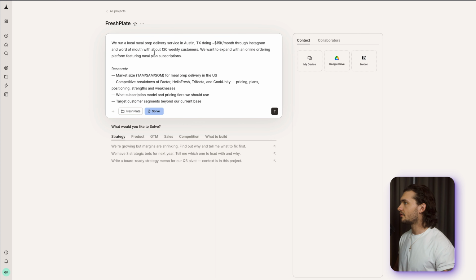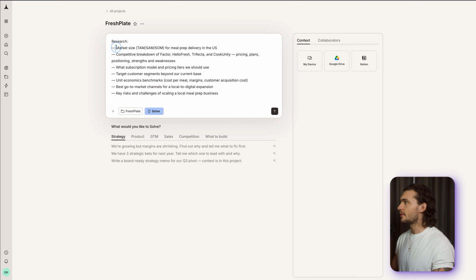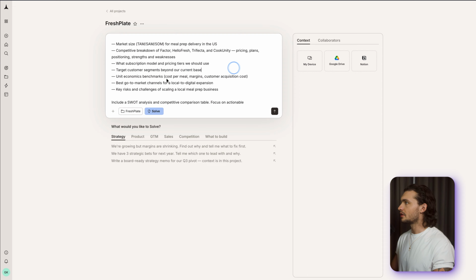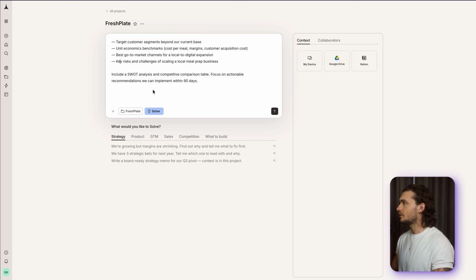For our use case here, we're going to use a real-life business example of a meal prep delivery service in Texas that now wants to expand to online ordering, but is not sure how to go about it. So I'm going to tell Rocket to carry out research on the market size, competitive breakdown of its top competitors, what subscription model and pricing tiers they should use, target customer segments, unit economic benchmarks, best go-to-market channels, as well as key risks and challenges.